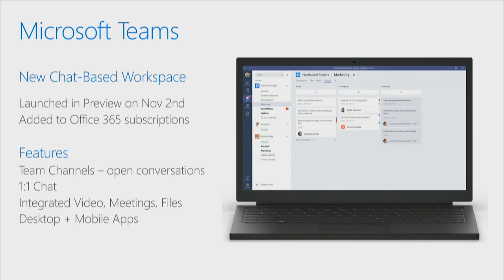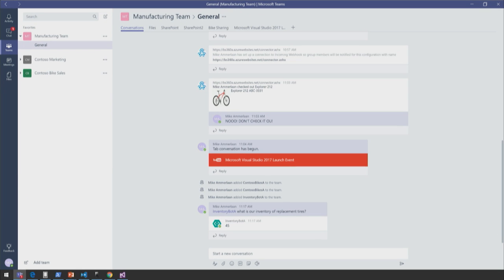So I'm going to switch over to Teams right now, and what you can see here is my Teams workspace. All right, let's go do this. Let me just adjust this real quick.